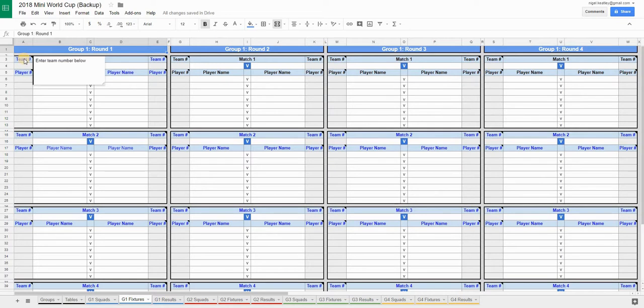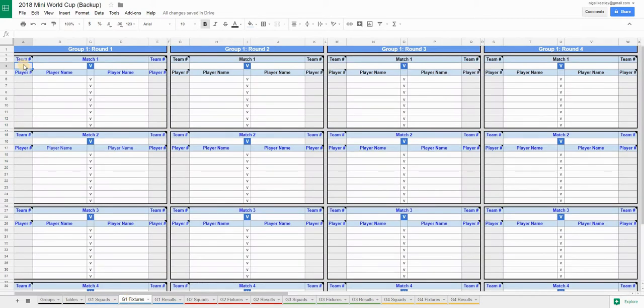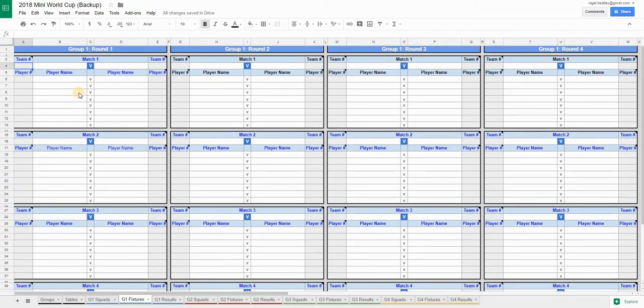If you hover over this where it says team number, it gives you the helpful information that you enter the team number below, which would be here. If you hover over the player number, it says enter player number below. And that's it, really. This is all the information you're going to be entering in. The team number you have from the groups page. What I would suggest you do is really, as you can see for group 1 round 1, here are your 4 matches. There's only going to be 4 matches per round for each group anyway, because the maximum of 8 teams can play at any one time. In group 1 right now there is only 8 active teams, so that makes it even simpler. There's no team sitting it out per week.